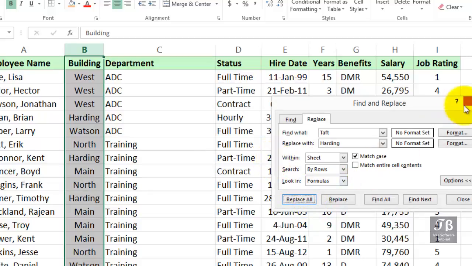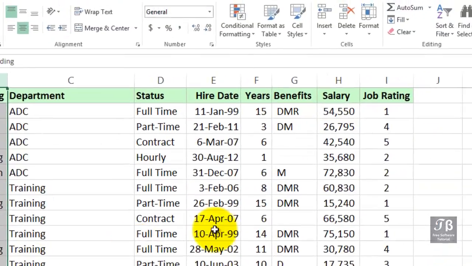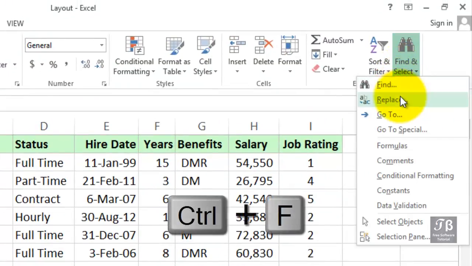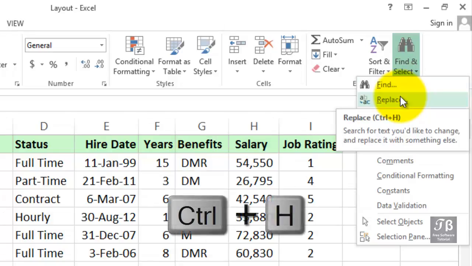It's simple, pretty straightforward. Recognize also a couple keystroke shortcuts. Find is Control F, and replace is Control H.